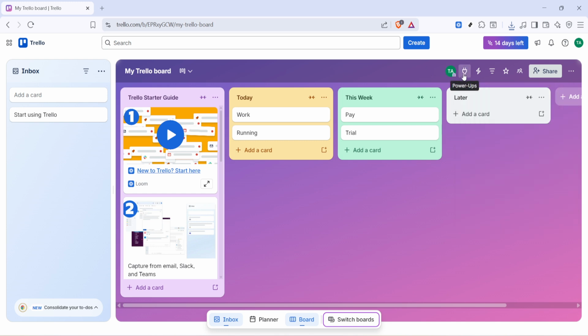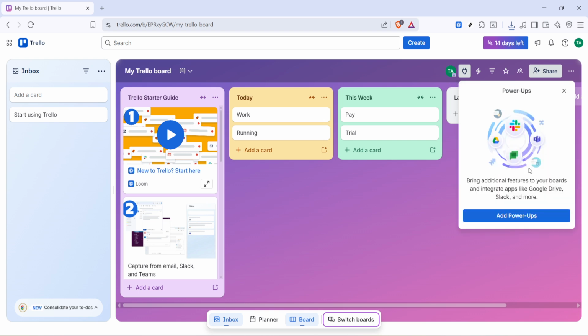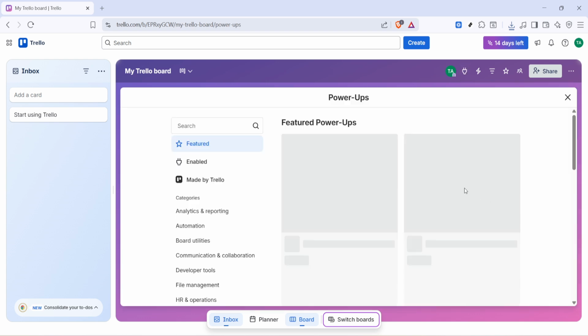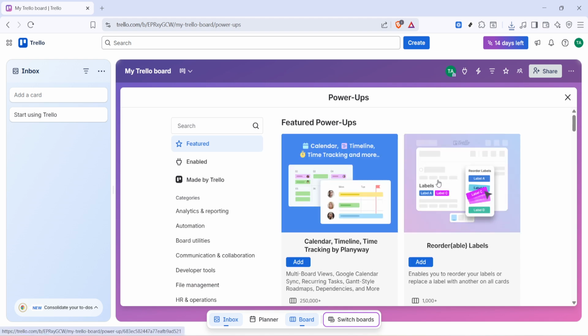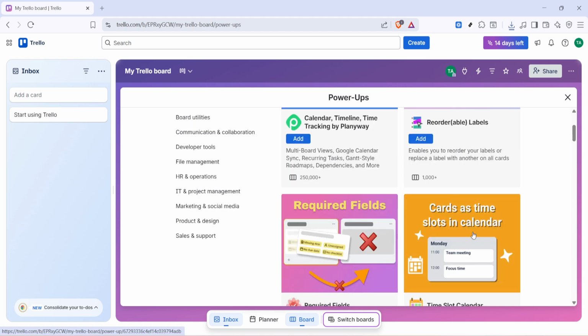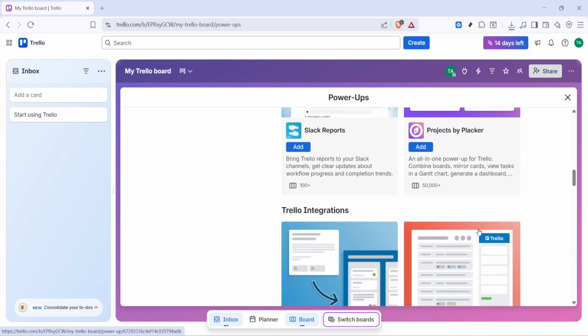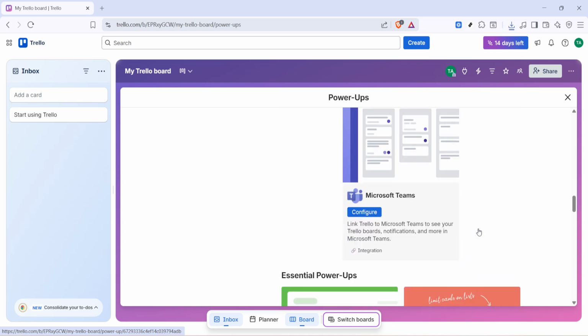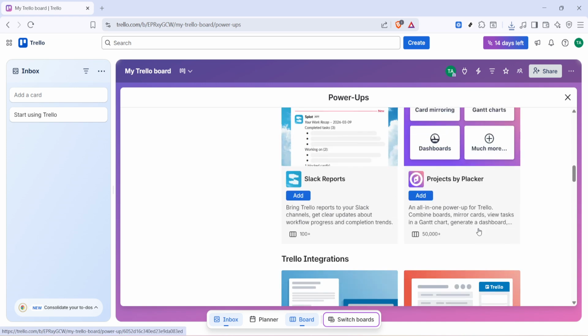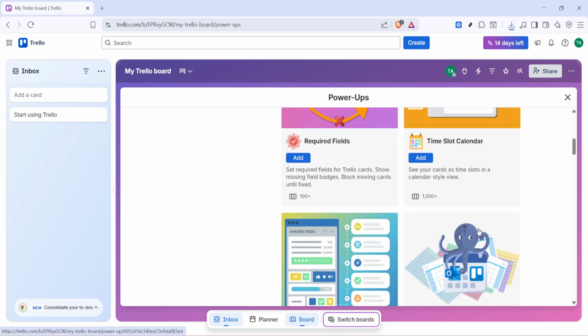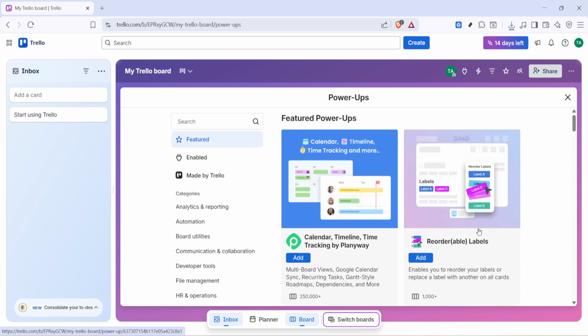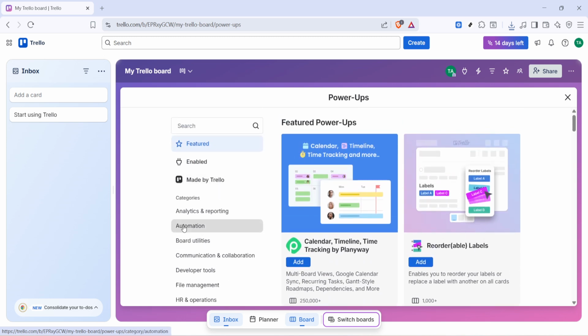In the panel that appears, select Add Power-Ups. This takes you to the Power-Ups directory, which is essentially a marketplace of all available options. Here, you can explore featured picks, browse by category, or use the search bar to find something specific. If you already know what you want, the search is the fastest path. If you're exploring, categories like automation, communication, or file management are great jumping off points.